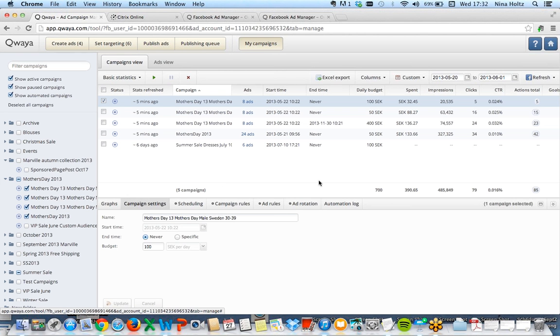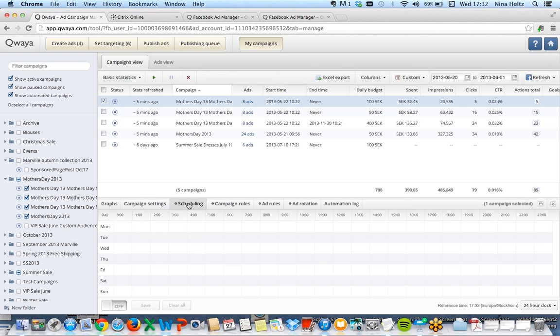Then you will also find our automation features down here in the bottom toolbar. So for example, you will be able to set up during what days and what hours of the day you want to run your campaigns. For this page, the Marvel Women page, I know that we have more traffic on our website during the afternoon, and the conversion rates are also better during the afternoon, because I've looked that up in our web analytics tool. So I only want to run my campaigns during the afternoon and the evenings.